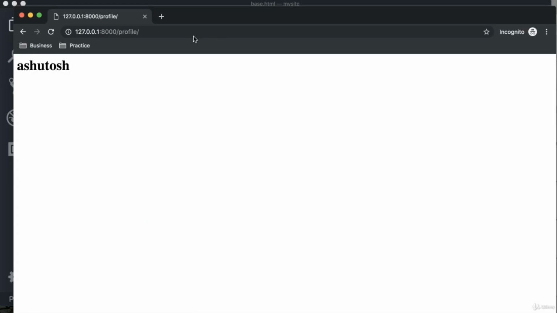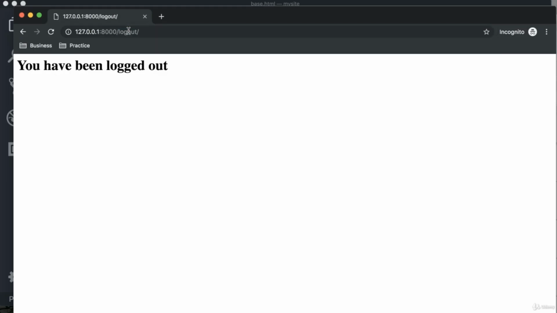Now let's see what happens when I simply log out from here. So when I click on log out, it says that you have been logged out. But let's see what happens if we try to access the previous profile page right over here. So when I go back, as you can see, we are getting an empty profile right over here. And we actually don't want to do that. That is, we don't want to display a blank profile page to the user when the user is logged out.